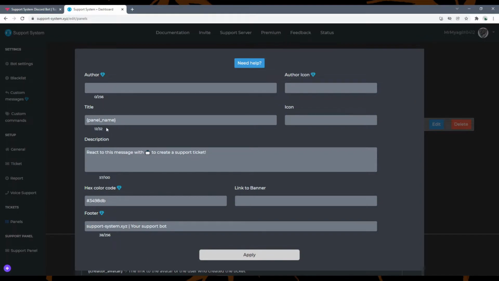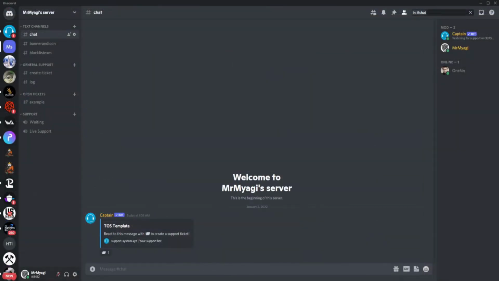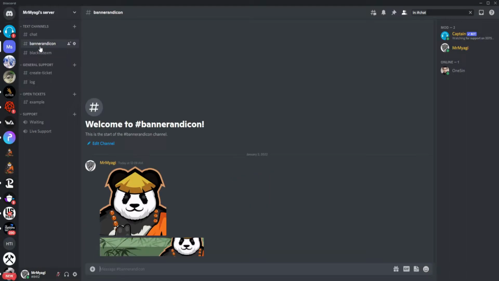Now, it says title, panel name, icon, description. If you want to change the description, you're going to go ahead and do so right here in this area. But what we are going to do is add an icon and a banner, because I thought that was really nice to see how they did that. So let's jump right back over into Discord. What I did is I created a text channel for banner and icon, and I simply put my banner and my icon. My banner is here, my icon's here.